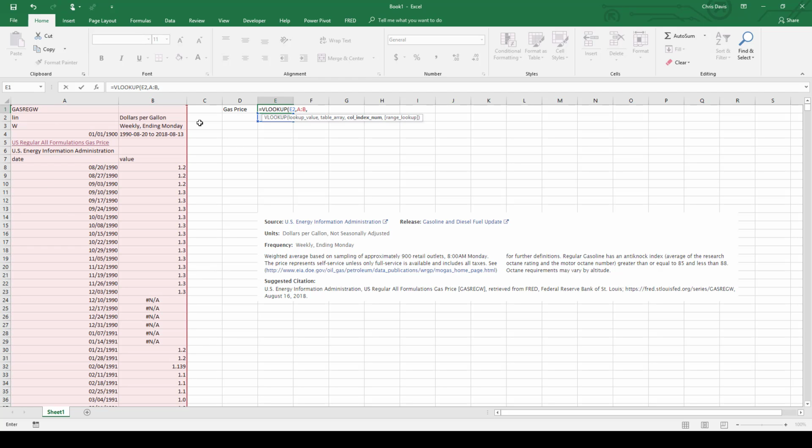The column index says, okay, so you're looking up the value in the far left. Now, what column are you going to return in the table that corresponds to this first lookup column? We want to get the gas prices, which is in column 2 of the table. So we're going to type in a 2 here.